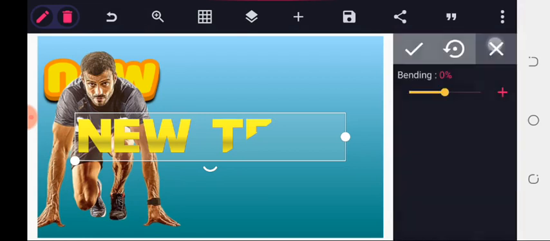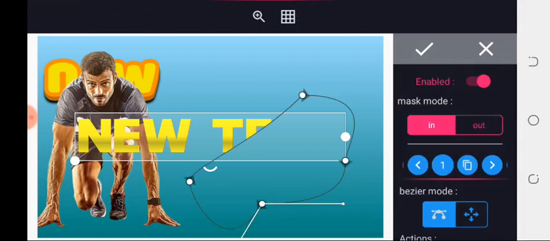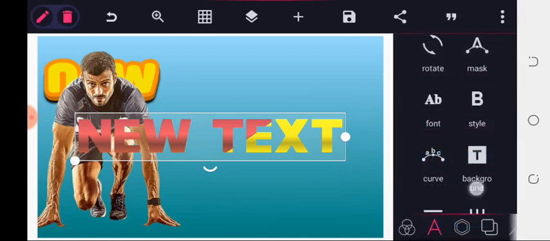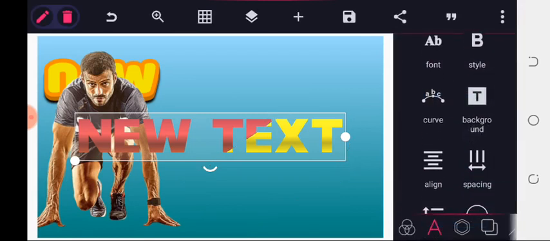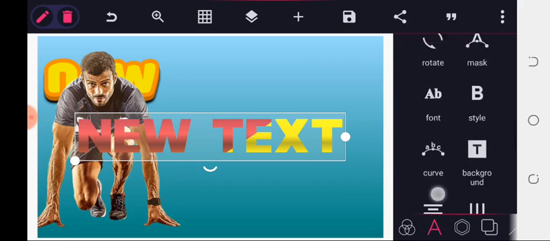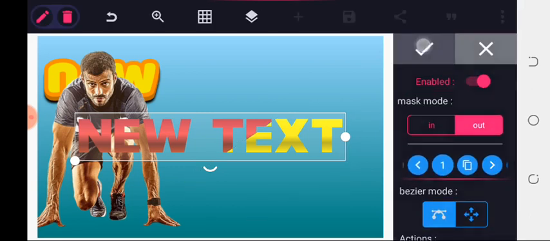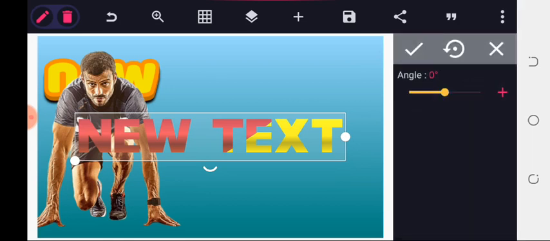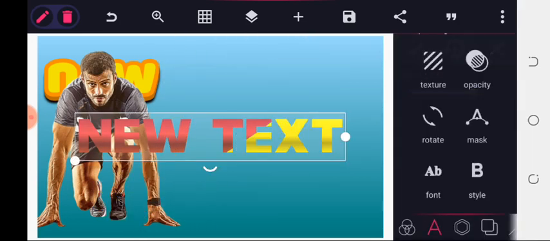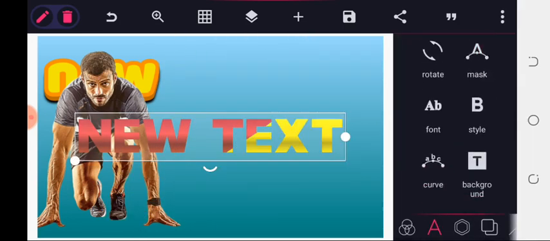All right, let me just go back to my mask 2. So this is what we can do. There are so many things you can do with the mask tool anyway, but let me just end this one here. So rotation, we talked about rotation already, and we talked about the mask tool.